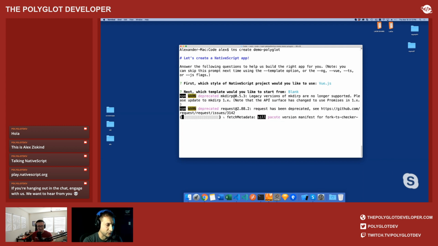Now you need to be connected to the internet when you're scaffolding out, because it's going to go and download the required resources, including the template. As you can see, it's going out and fetching the stuff from NPM and installing all that stuff. So this takes a few seconds to do.